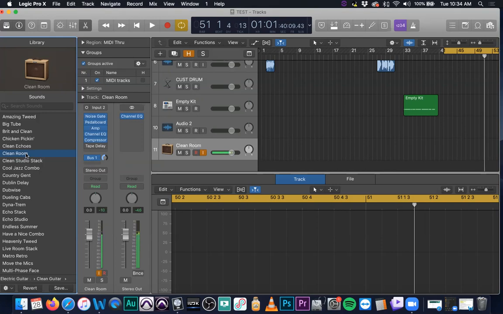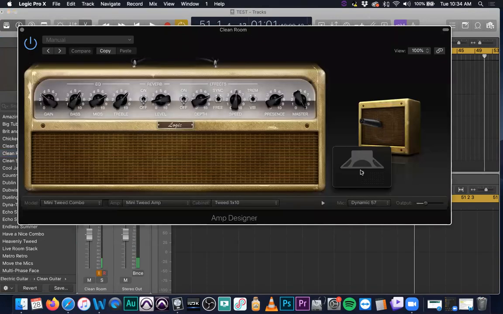So there's clean room. Basically, clean room gives you a setup of plugins, of a noise gate, a pedal board, an amp, and so on and so forth down the line. I have a feeling the amp is what's causing that buzzing, yes. So whatever I'm using for my amp settings is giving me like a really harsh buzzing sound. I have a feeling if I move it over here, you're going to hear some different things happen.